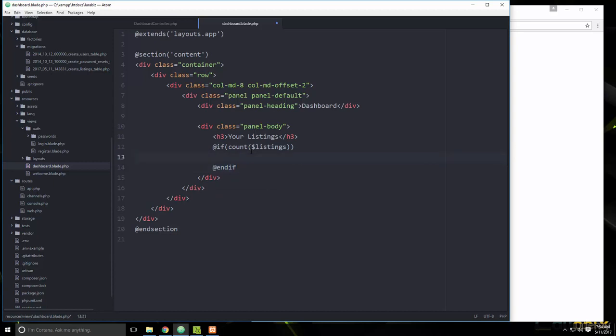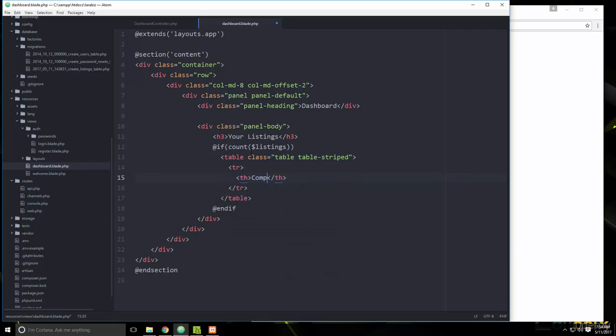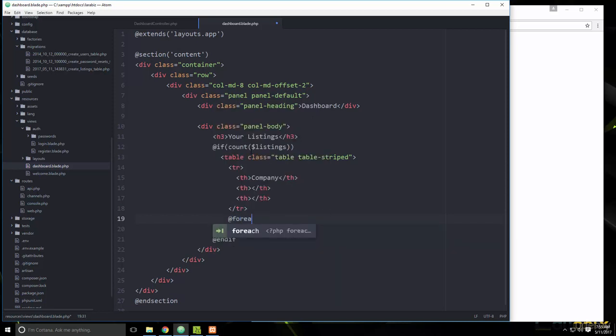Okay, then we'll start the table, and let's give it a class of table and table striped, which is bootstrap. And then we'll do a table row. This will be the headings. So we're just going to have a heading for company, and then just a couple blank headings because this is where the buttons are going to go. Alright, and then right under the TR, we want to loop through each listing. Okay, so let's do for each listings as listing.